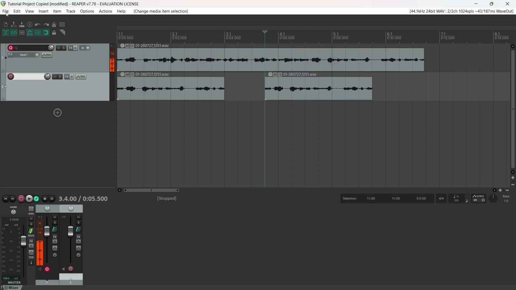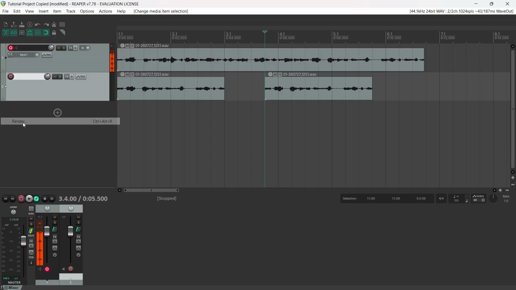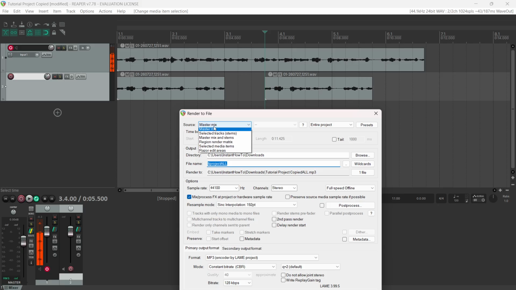If I go to the File tab top left and click on Render, which is exactly where we're going to be exporting, if you click on here, you have Source. So there is a bunch of different things you can select. You have the Master Mix, which is going to essentially export the entire thing. So if you have a song, that's what you want to select.